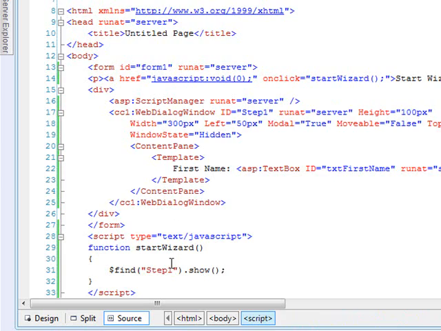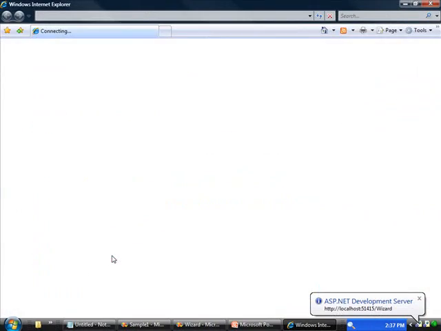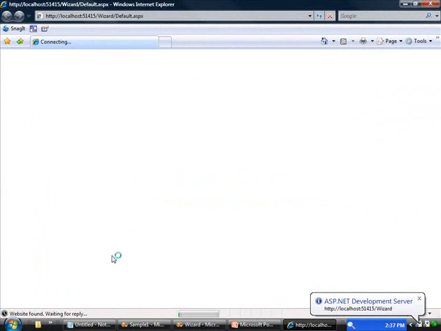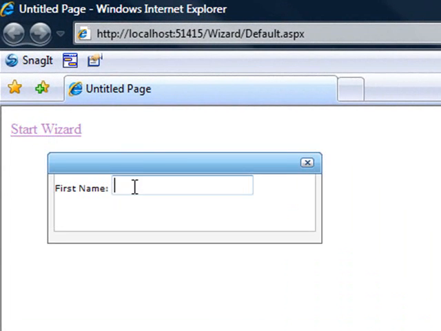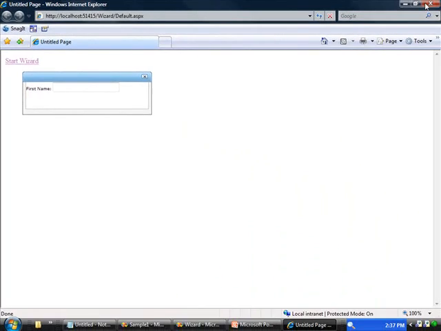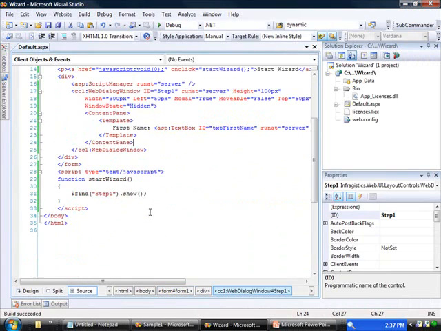All right, let's give this a test and see how it looks. So we have our start wizard link, click on it, and there we go. I can't move it around, and it is in its modal state. Perfect. We're getting awfully close.